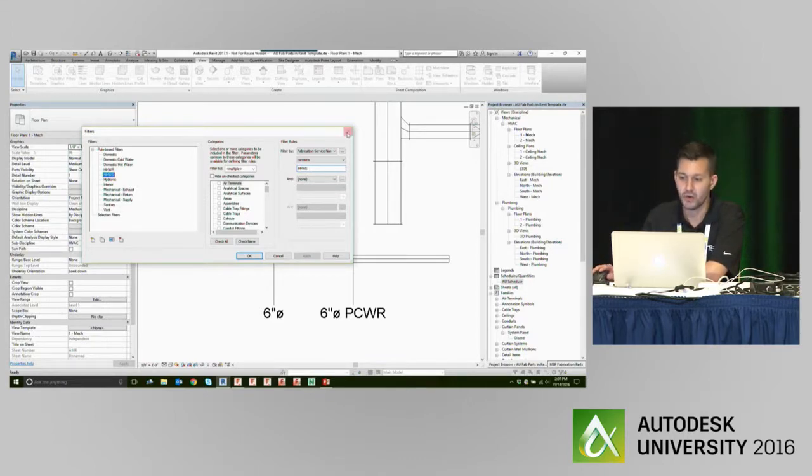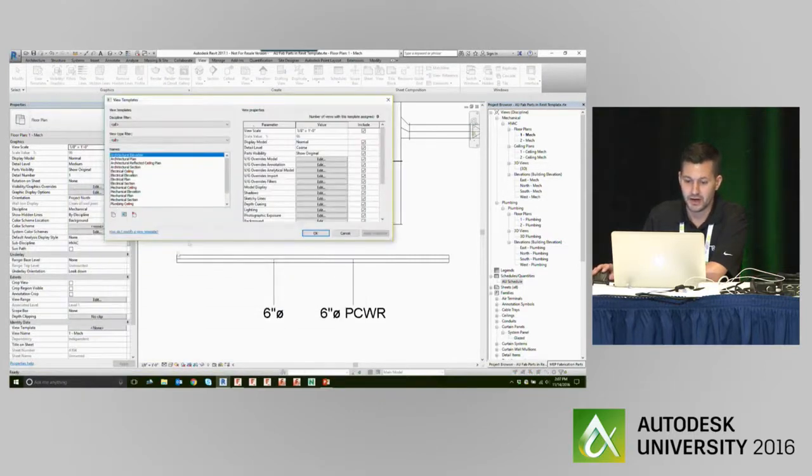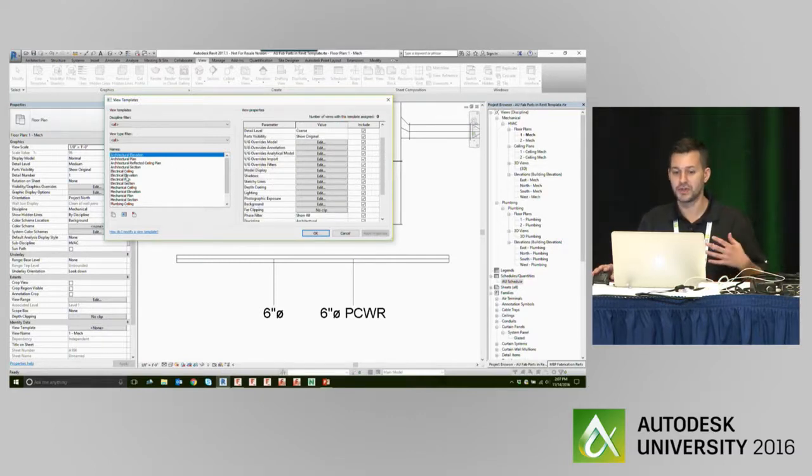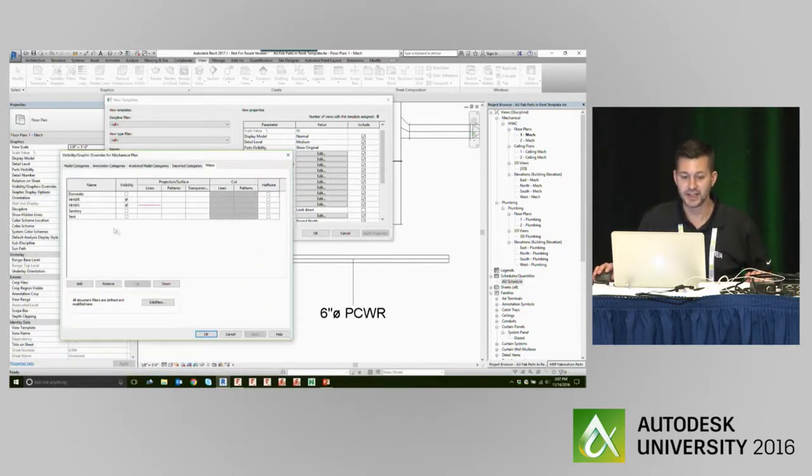So I can add them here, or I can go into my view templates and manage my view templates and actually apply those to a specific view template again. So for this example, I'm going to apply these changes to the mechanical plan. So that's going to cover pretty much what's in my HVAC mechanical plan views. So in my filters, my VG overrides for filters, click on Edit, and you can see I have those same filters already applied in here.